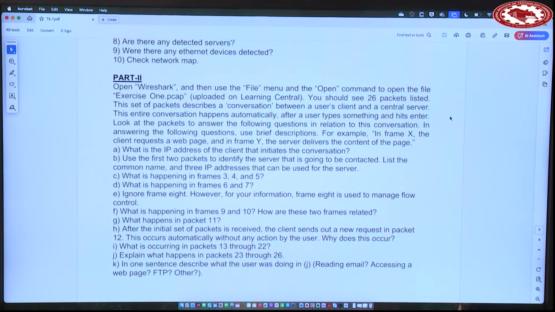So there are a number of questions that we need to answer when you look at the packets. The very first is, what is the IP address of the client that initiated the conversation? Now, even without looking at packets, say you are searching something, typing something, and you hit enter. When you do so, which kind of protocol will be enabled? What will happen, the very first thing? What will be the first packet that will flow in this network?